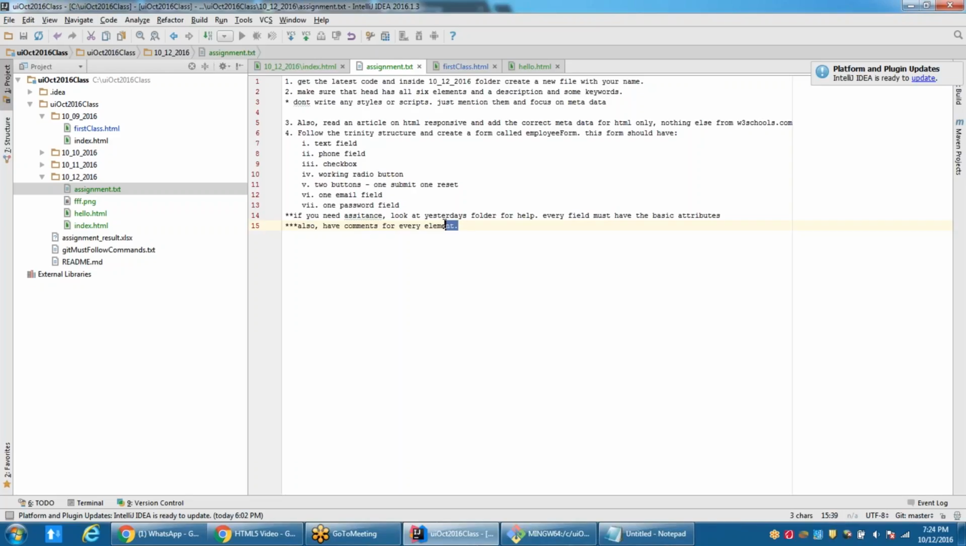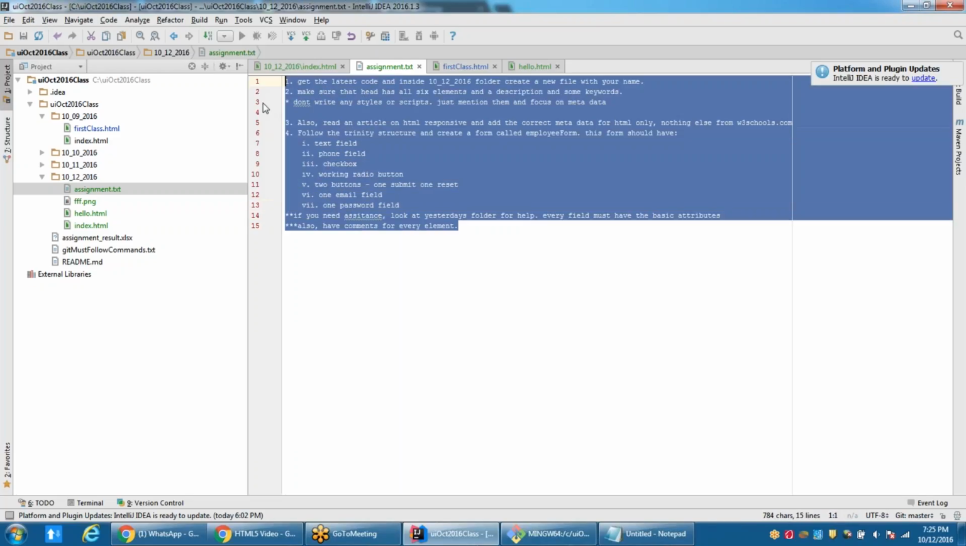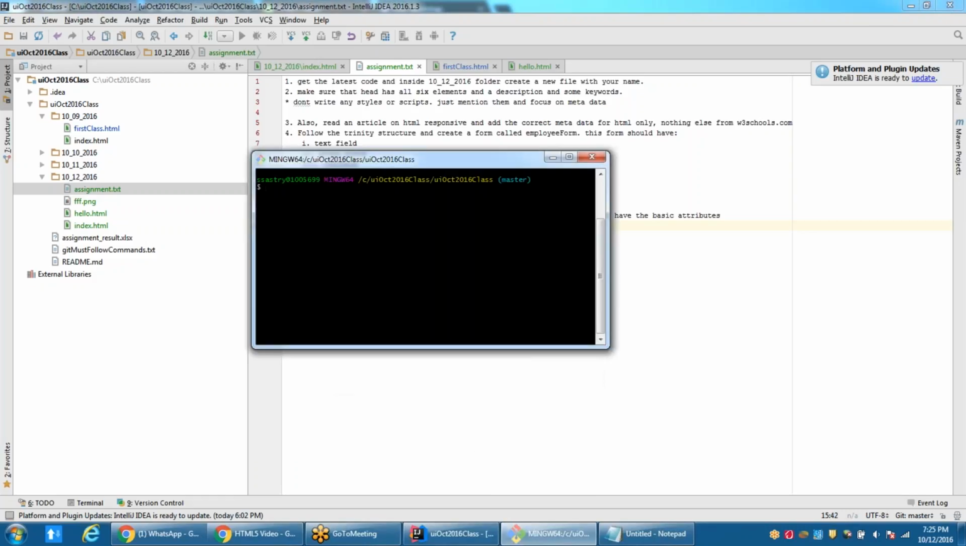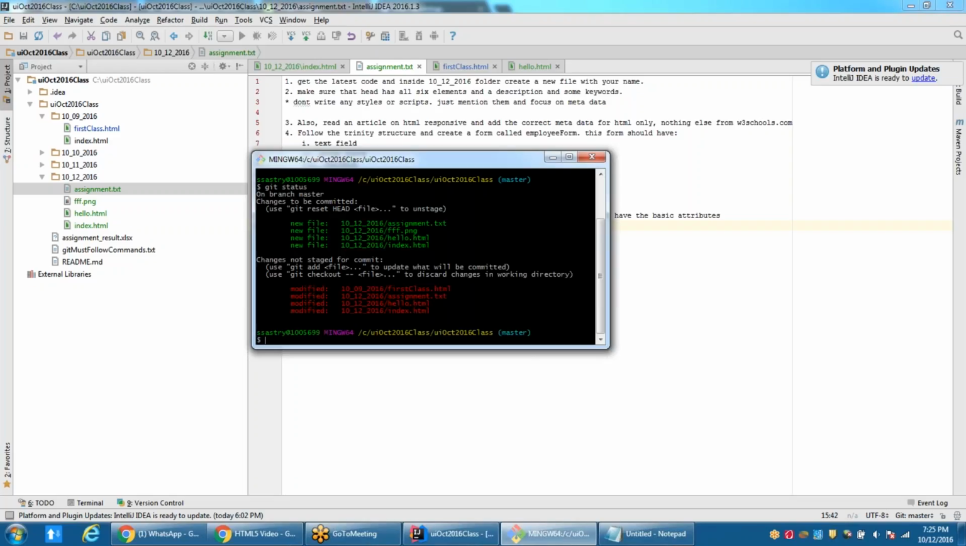Okay, I'll be covering these. The starred ones are important, so I want you guys to cover all this. It should not take more than 5-10 minutes, because if you are paying attention to the class, you should not be having any issues. And as I said, you can always look at yesterday's class for references. Okay.